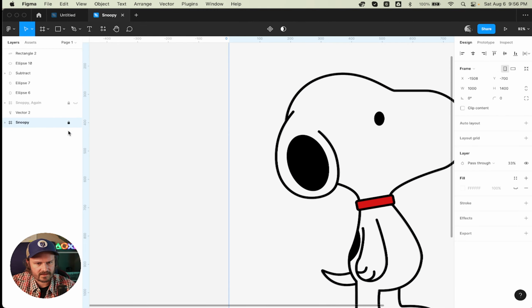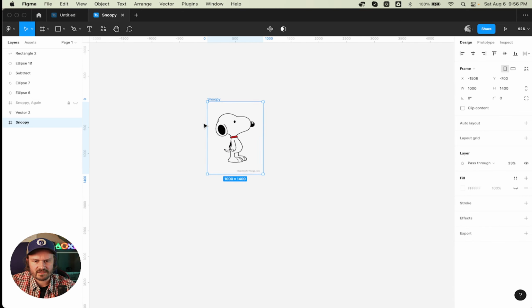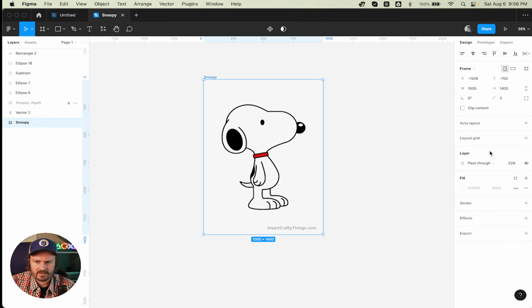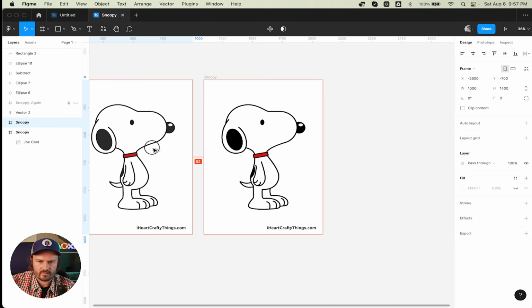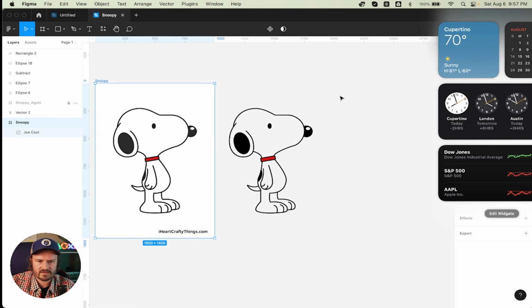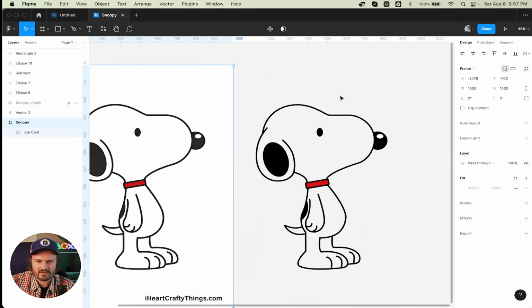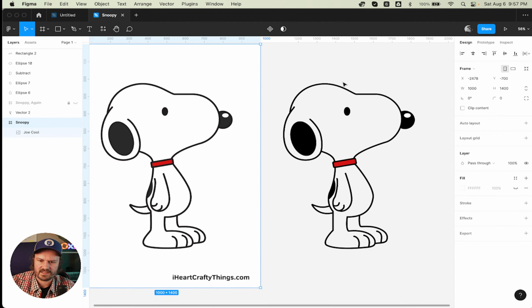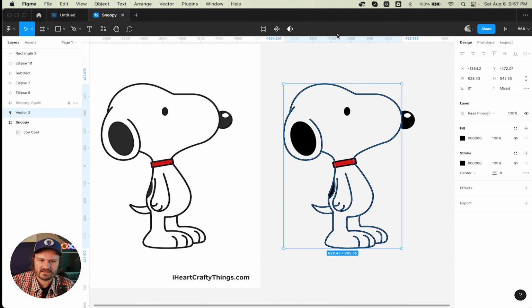I'm going to select the frame that holds the Snoopy image, unlock it, and move it. We're going to bump the opacity of the frame back up to 100. Move this over. Oops, didn't mean to duplicate it, sorry. I'm going to move it over here to the left, and the tracing that we created is here on the right. The only thing that's a bit off about it is it has no fill, so I will select the vector. It's still called vector 2.